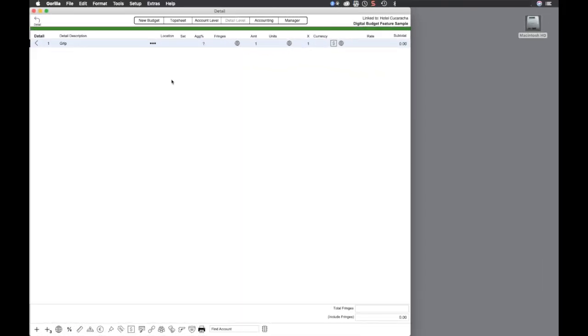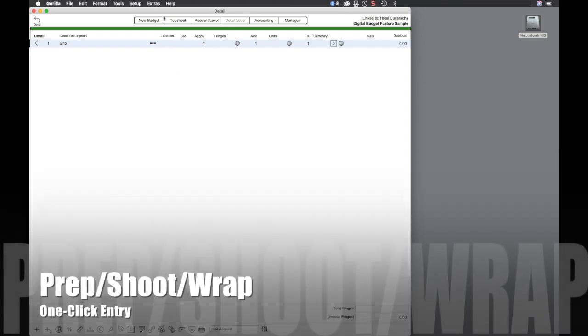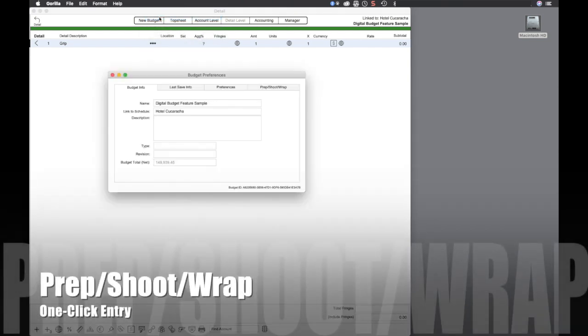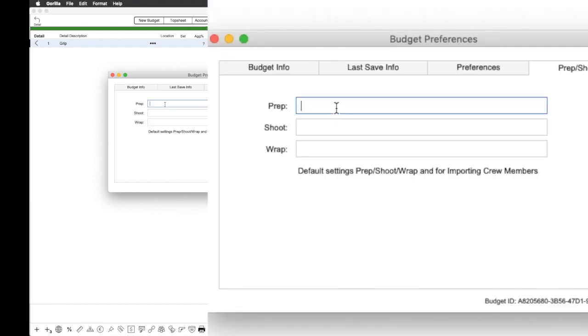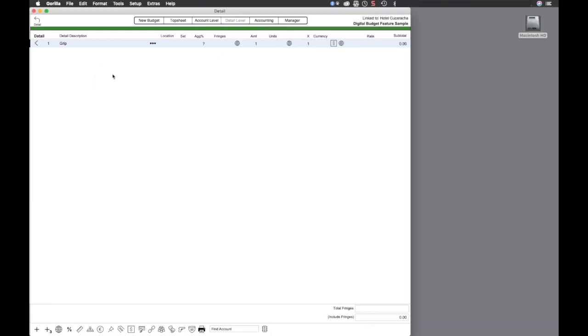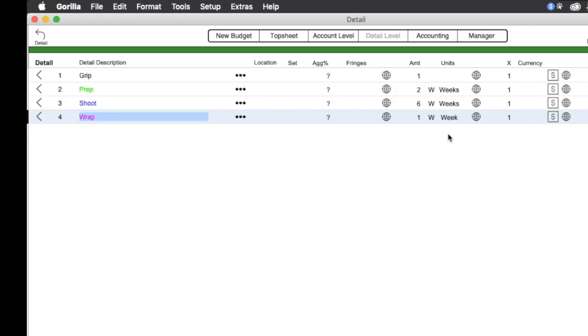On the detail level, there is now a one-click option for creating your prep, shoot, and wrap lines. First, you want to specify what those values are in budget preferences. Normally, values here are specified in weeks. So if you enter 2 for prep, 6 for shoot, and 1 for wrap, then go to the detail level and select the Insert Prep Shoot Wrap button, 3 new lines will be created with those week values.